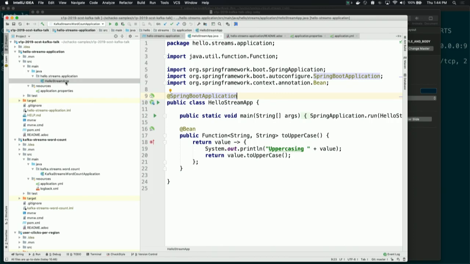So there are certain opinions that Spring Cloud Stream makes here. By default, if you have a functional bean like this, the bean's name is toUppercase. So we expect that you have an input topic defined with the name toUppercase-in-0. So that will be your default input topic. Similarly, on the outbound side, the default output topic is toUppercase-out-0.